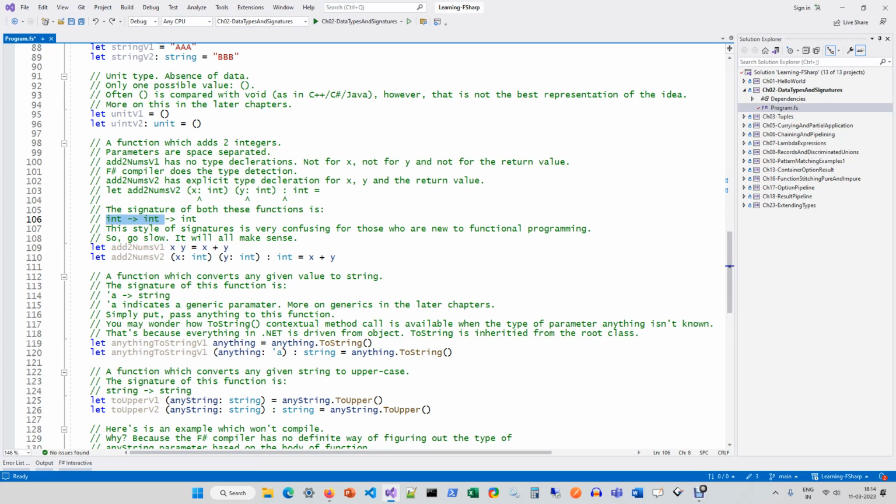In F#, you can't have a function with no parameters. That's something you cannot have. Just like you cannot have a function returning void, you cannot have a function which does not take any parameters. You will have at least one parameter, and you will definitely have a return type. That's the minimum meat you will have in a function.